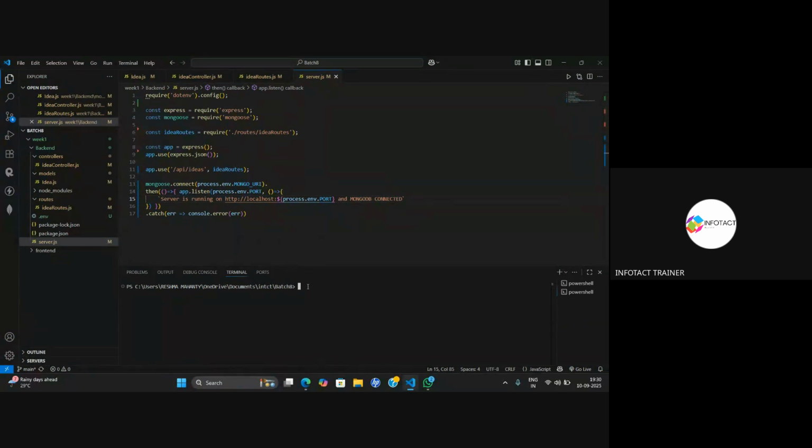Here I will write cd week 1. Okay, week 1 is also there. All right. Here we have week 1 followed by the backend folder. And then we have to write node server.js.